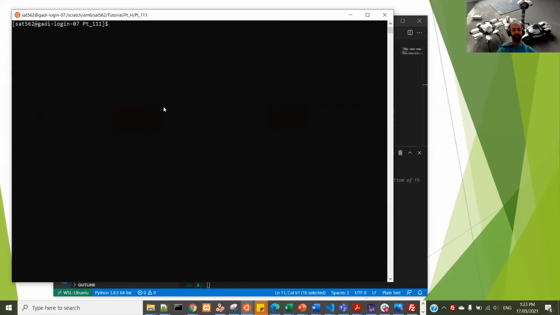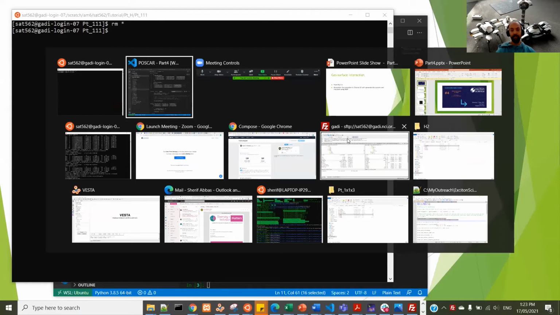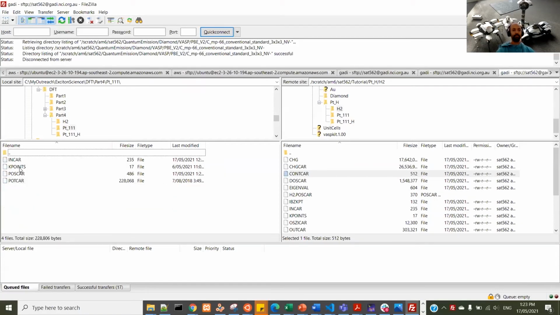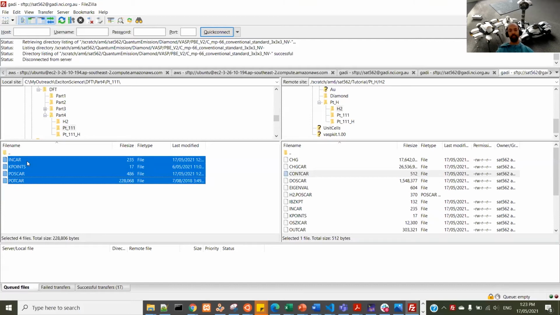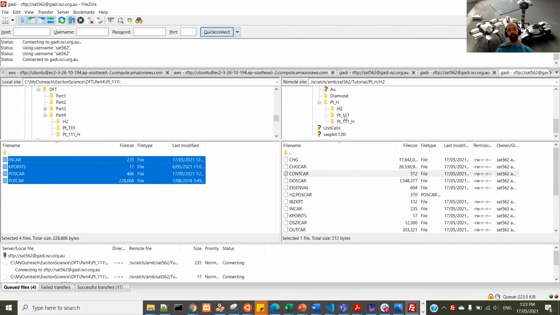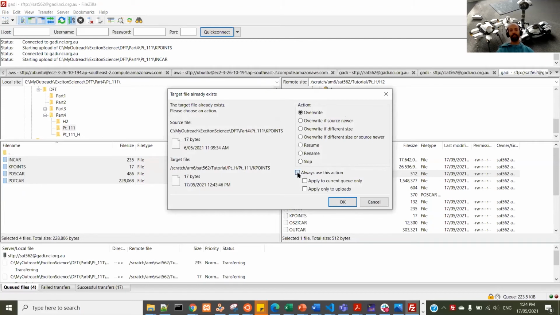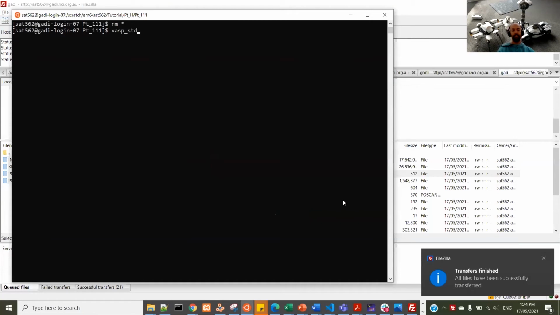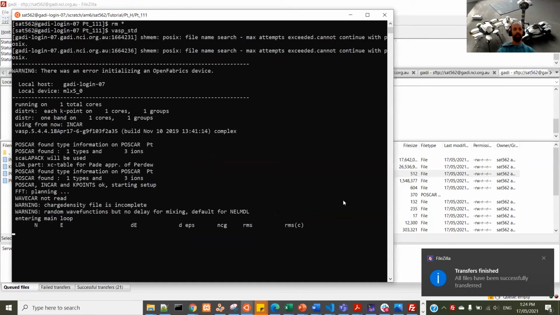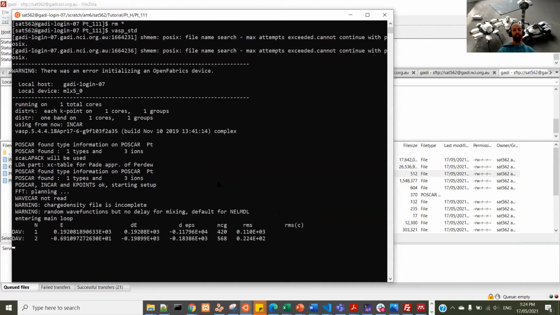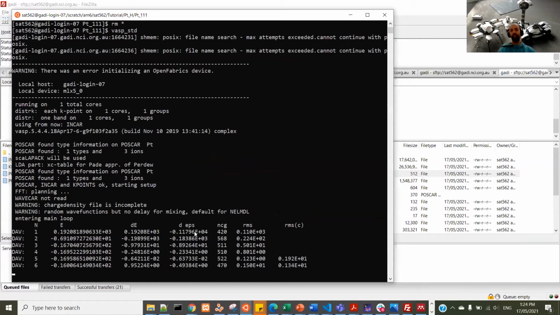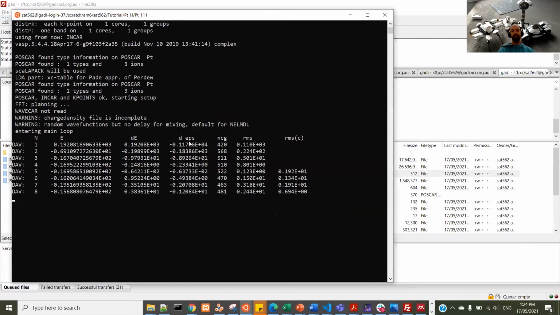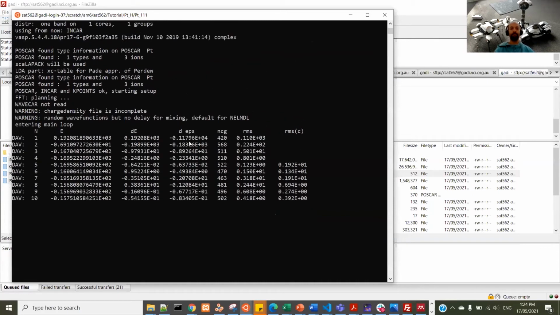Let me just do something here. I'm going to delete everything and upload it once again. So that's platinum. These are the full 4 files now. I uploaded into the platinum 111 folder. And then here, vasp_std. That's the name of the VASP binary. Now it's running. It's going to keep running until it finishes the calculation of the platinum surface. Once it's done, we're going to turn back to it, and I'm going to show you the outcome.